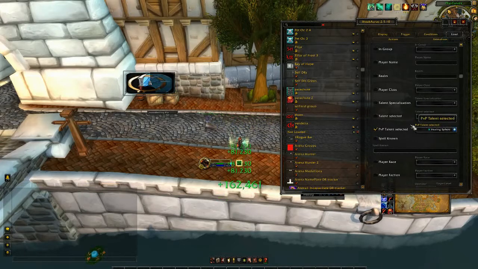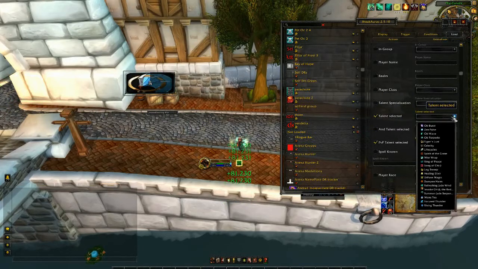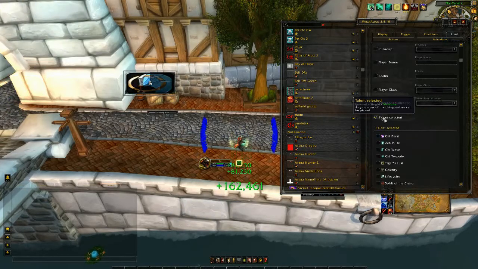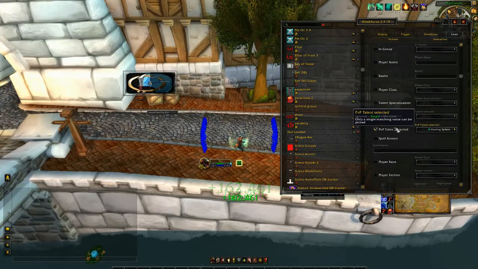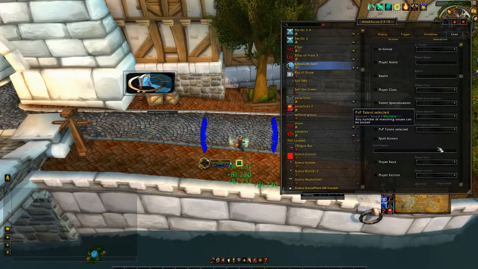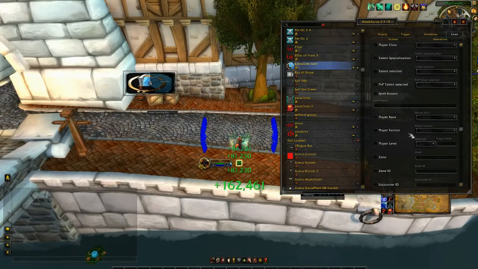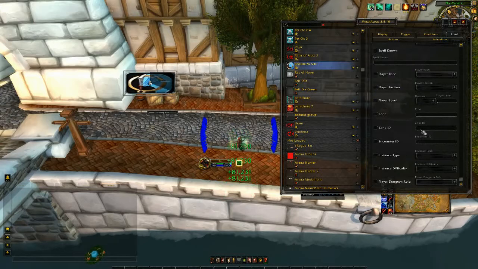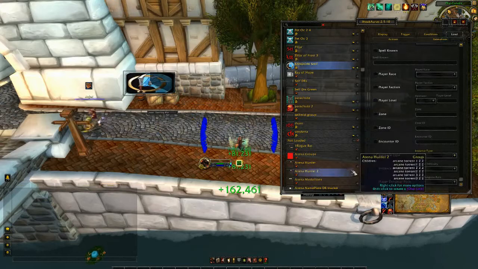Basically, you can have it specifically only when you take Healing Sphere, so the rest of the time it won't pop up. If you do a specific cooldown tracker for a specific spell, you can do that with honor talents and normal talents. You can also set it up for racials, player race, player faction, player level, and instance type, an important one.